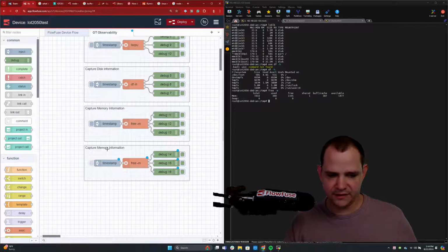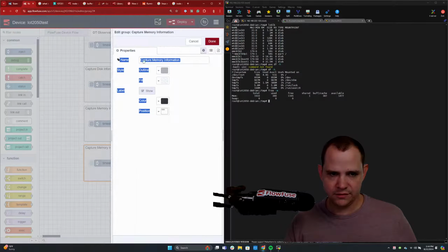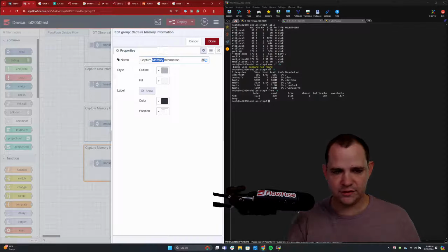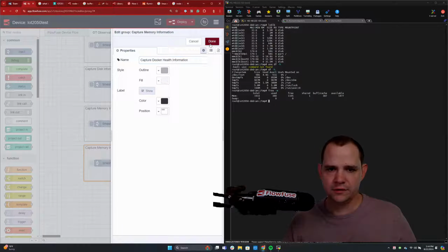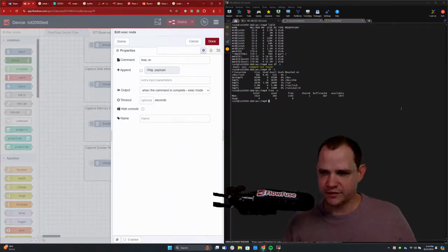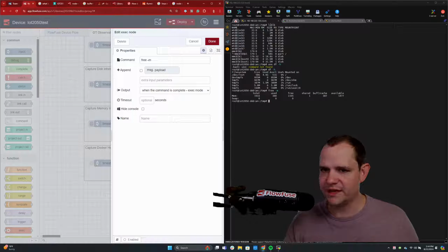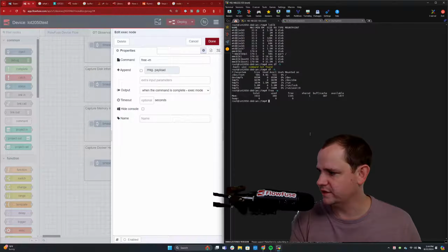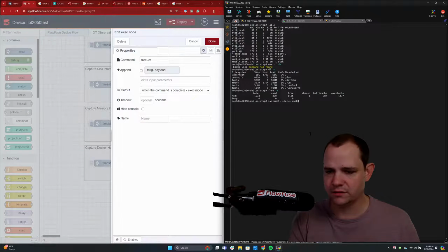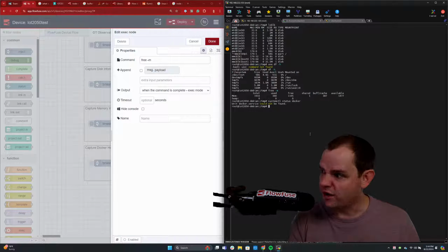Okay. So, capture Docker health. I do like this one. This one's pretty cool. So let's see. I don't think I have Docker on here, so I don't think it'll work, but we can try. System ctl status Docker. No. Okay, now I got a new fun thing.